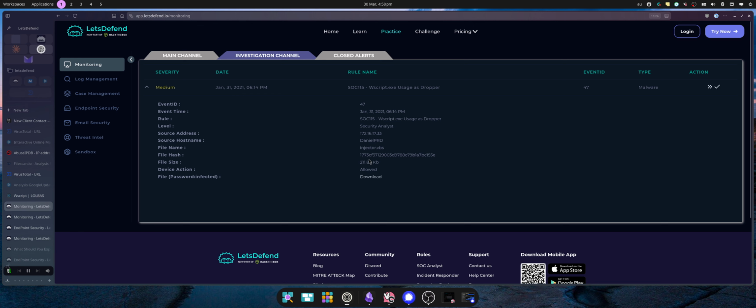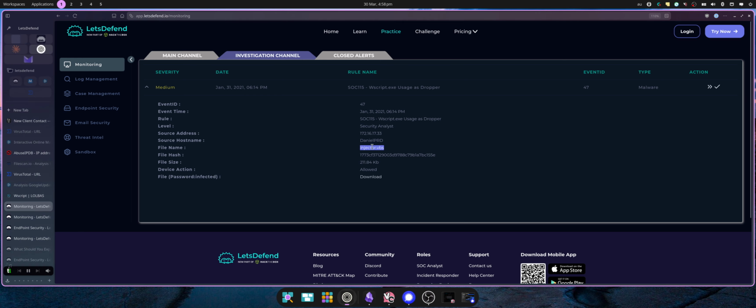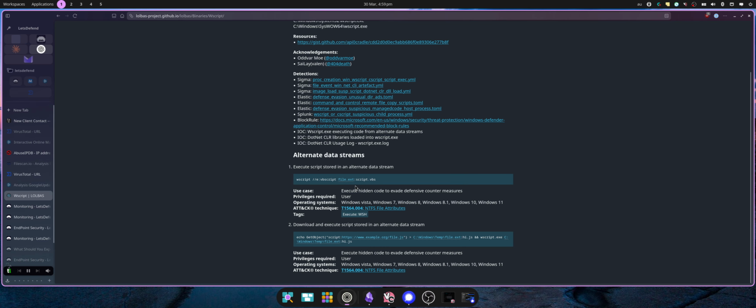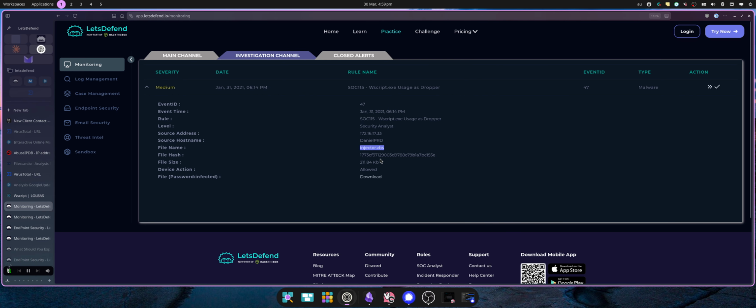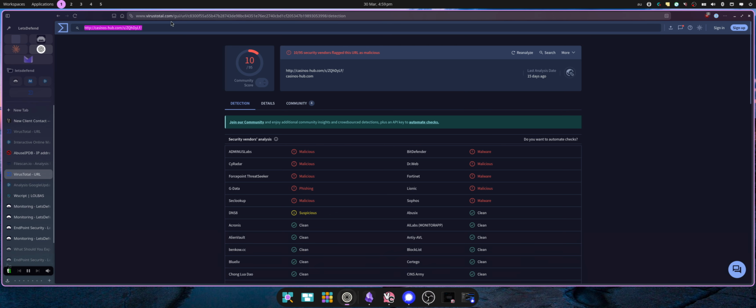Okay, so looking at the alert, we can see straight away we've got an injector.vbs, which fits in with the scenario we were just looking at on LOLBAS, which showed in their example of them using Wscript to load a VBS file. So let's grab the hash and confirm whether it's malicious or not.